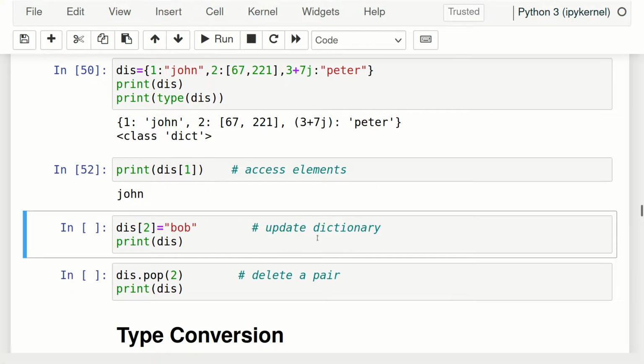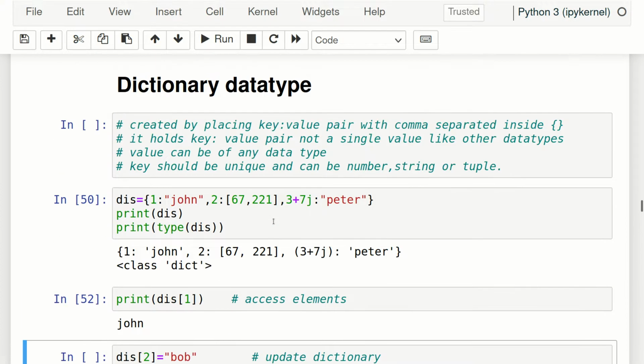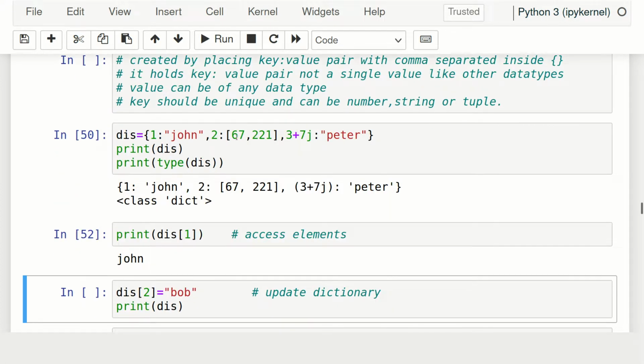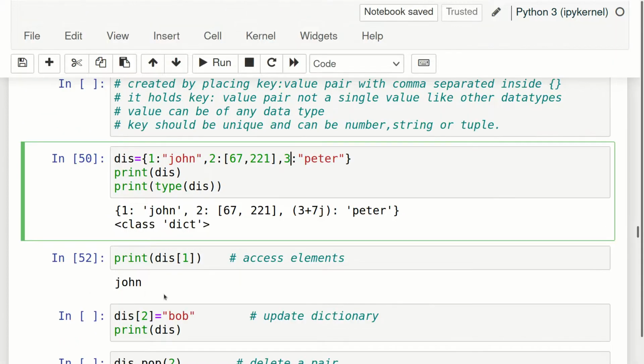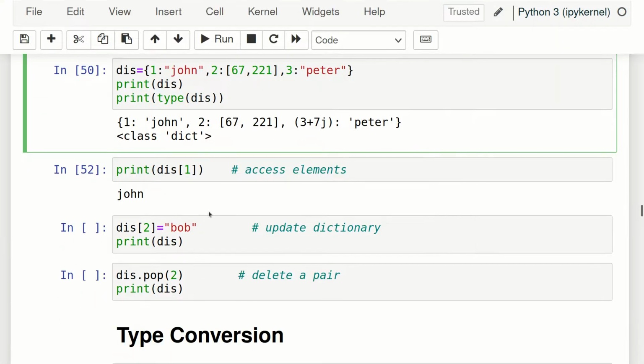Now similarly we have to update the dictionary, meaning change a value. Suppose for key 2 the value is this one. Now suppose for key 2 I want to give the value as a name. Consider the key as a roll number: roll number 1 is John, roll number 2 is Bob, roll number 3 should be Peter, like that. So let me give this 3. Now suppose for key 2 I want to change the value to Bob.